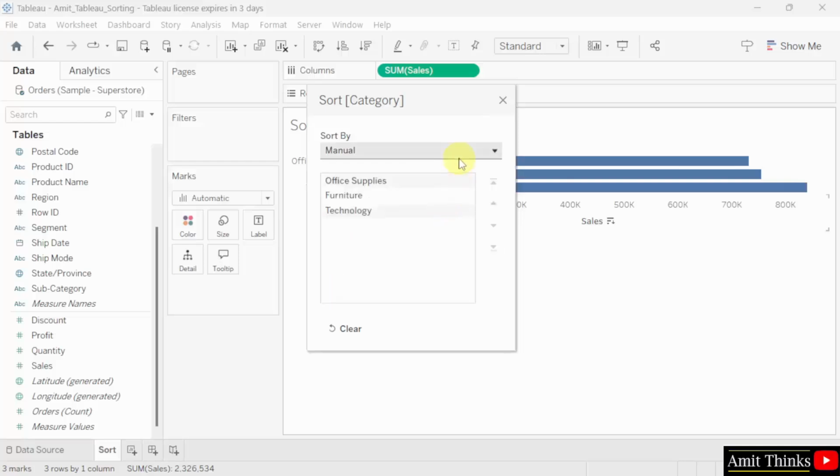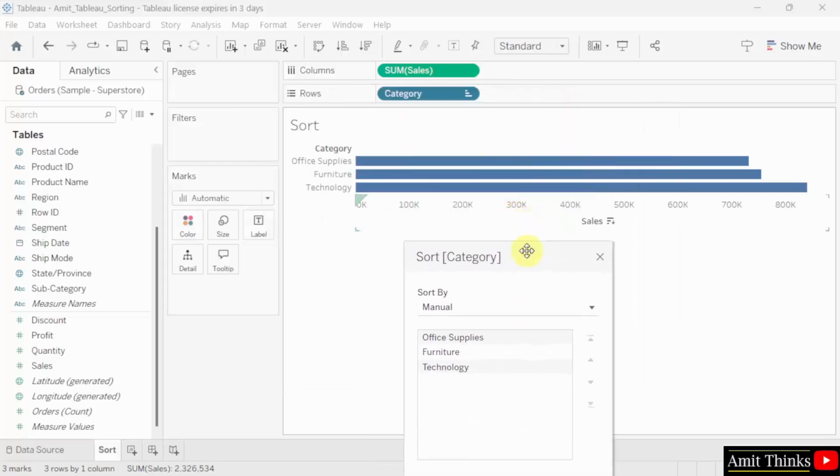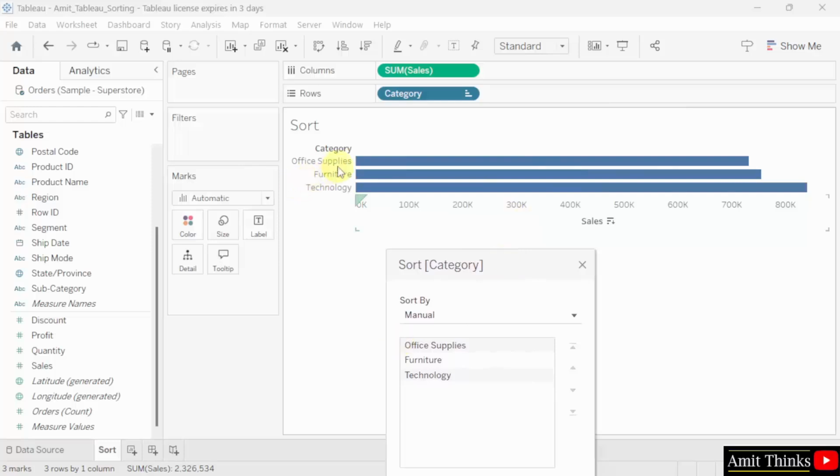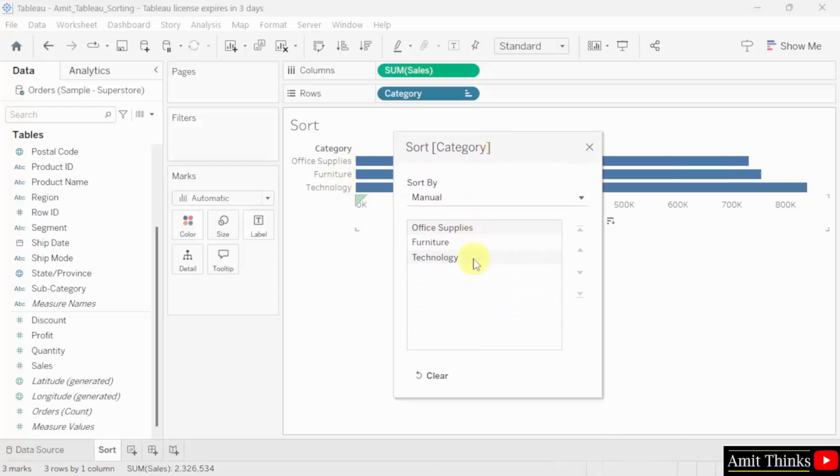So as the name suggests, right now the sort order is the following. You can also drag it like this. What is the sort order? It's office supplies, furniture, then technology, and the same is visible. Let's say I want technology in the center. What I'll do, I'll just click technology and use the move up. Okay, the move down will be visible when you'll go for the top one or the middle one. Okay, when you'll go to the middle one, all of them will be visible.